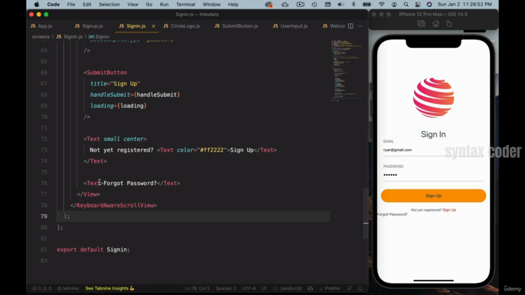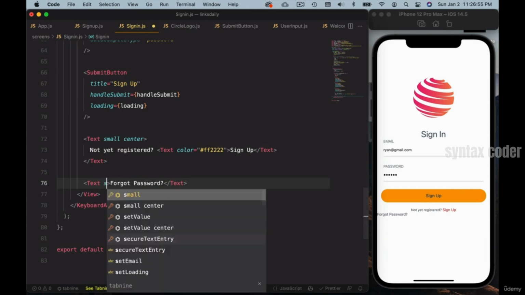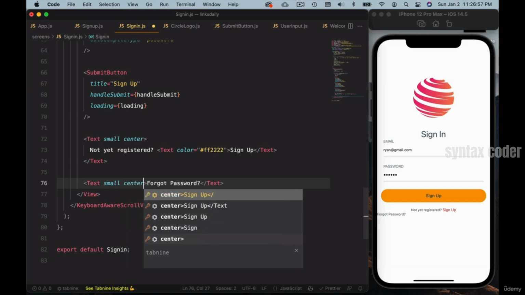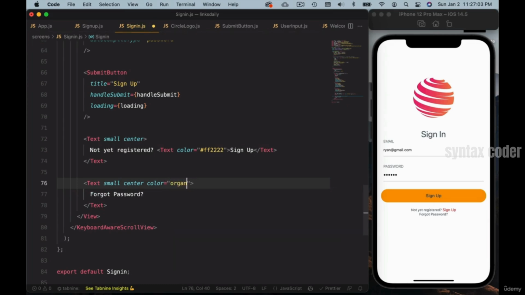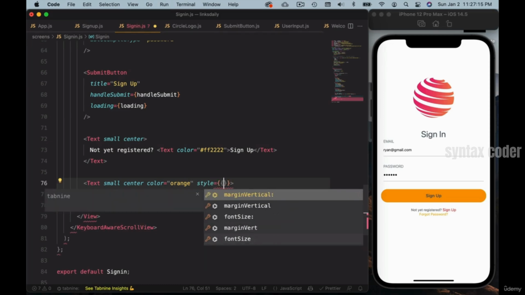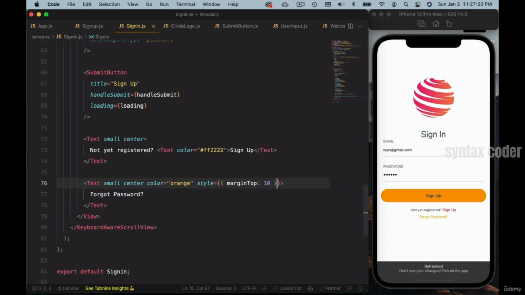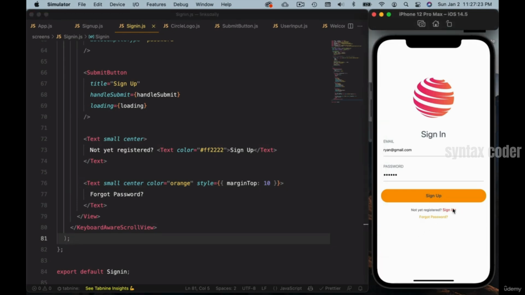So, forgot password. Let's make this small. Center it. Color, let me give this color orange. On press, we don't have that functionality yet. Style, a bit of a margin we need on top. Margin top, let's say 10. Perfect. So we got the forgot password as well. Obviously nothing happens at the moment, but we will make them clickable so that we can take them to these screens.